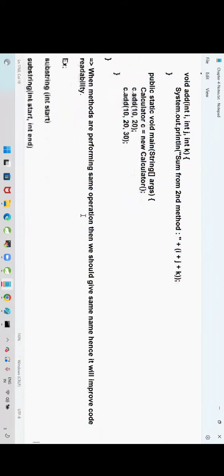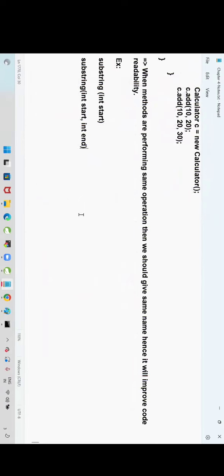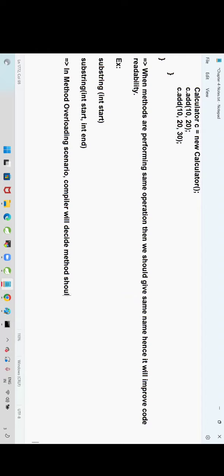When methods are performing the same operation, we should give the same name. Hence it will improve code readability. So in a method overloading scenario, the compiler will decide which method should be called. Hence it is called compile time polymorphism. For example, if we write like below, then the program will fail at the compilation stage.